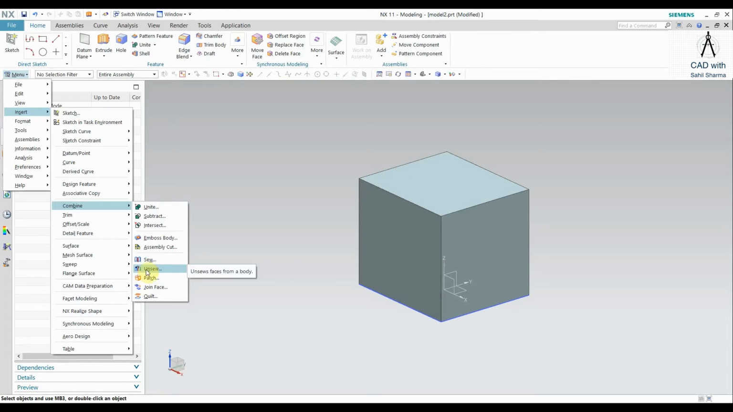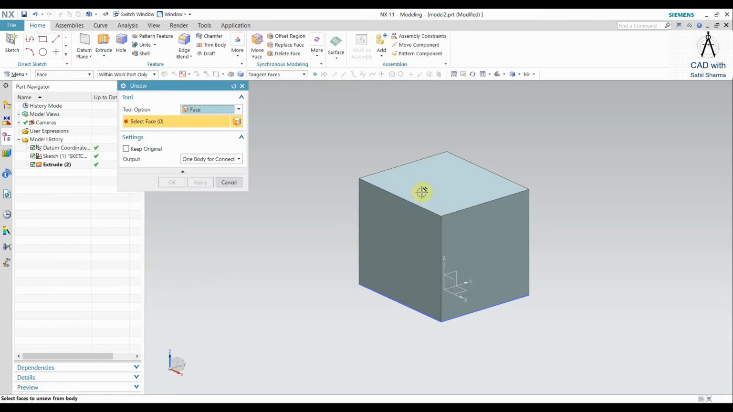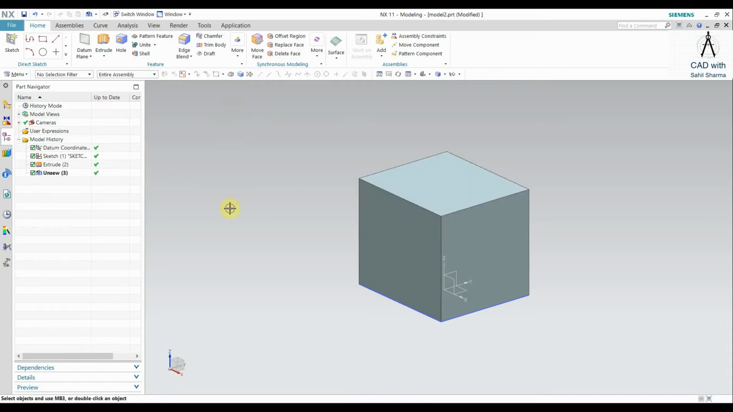First of all, let's see what Unsew is. What Unsew will do is create a sheet out of a model face. I have a model here. If I select this face, the Unsew command will create a sheet of it, and the selection that I made will be a single sheet, not connected to the remaining body. If you want to create a sheet of a particular face, you have to select that face. So let's select the command Unsew, and select this upper face here and click OK.